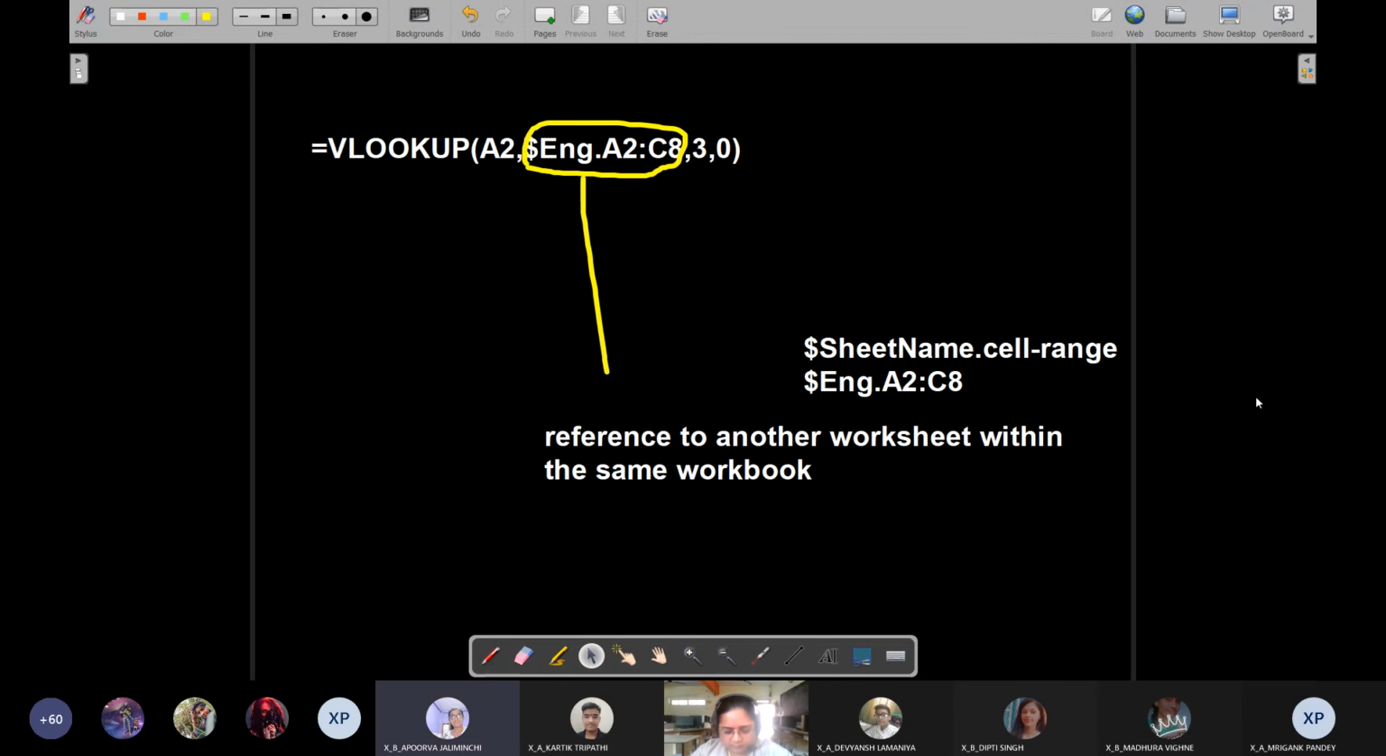Ma'am, why do we have to write 3 and 0? Yes, that I'll explain. That is the VLOOKUP function which I'll explain. But first this example I gave you just to make you understand this reference. Okay, 3 and 0 I'll explain. First you write this, then I'll explain this formula in detail.